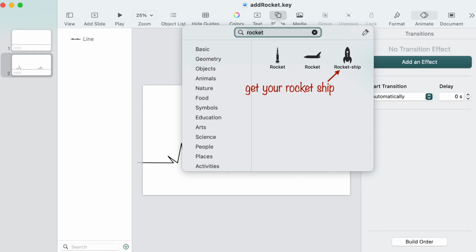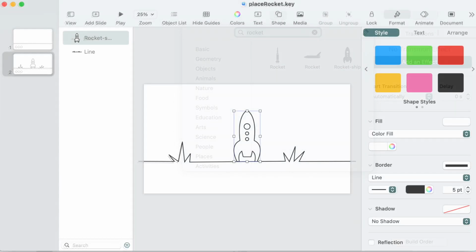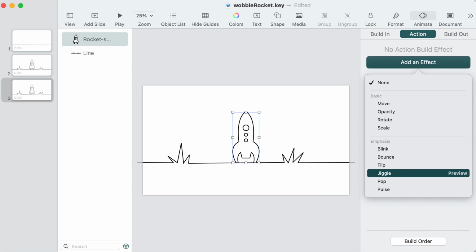Click on Shape in the menu bar. In the panel that appears, enter Rocket in the search field. Select the rocket ship shape. Make the rocket in the shot bigger and place it on the grass. Make the third shot by duplicating the second shot.